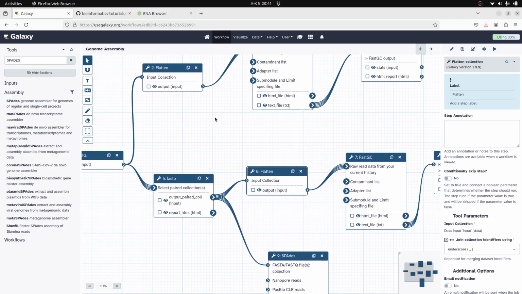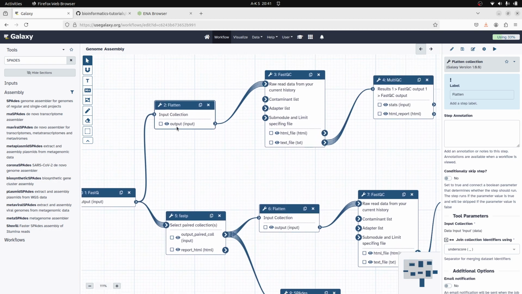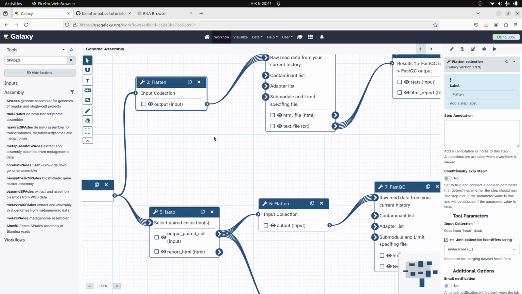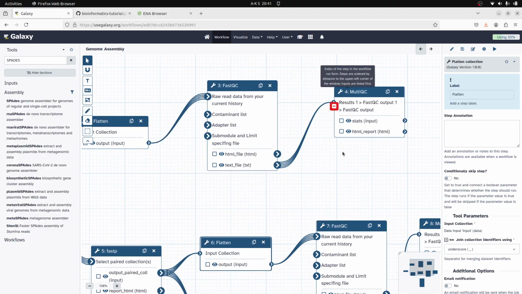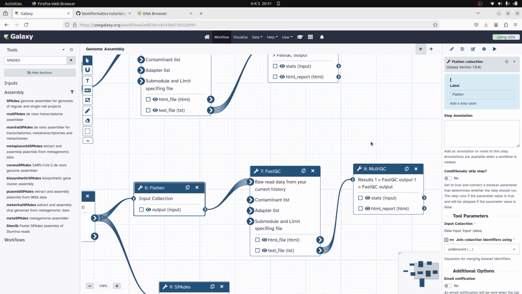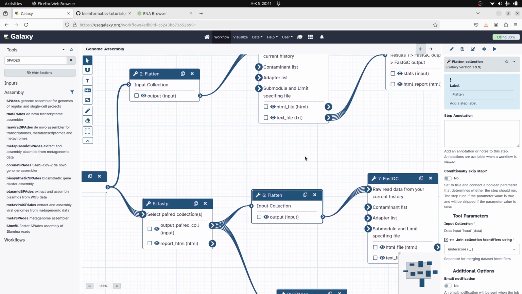The reason why we see this is that we have tools with the same name. Instead of tools, Galaxy classifies them as steps. Each of these is a step, so we should have unique names for each step. The reason why we are seeing the duplicates is that when we look at flatten, we gave the same name: flatten, flatten. The same for FastQC, multi-QC, because these are repeated. And so what we have to do is to rename.